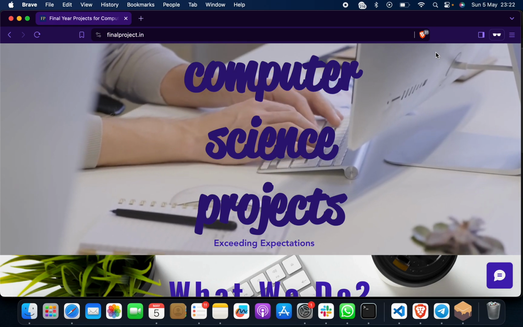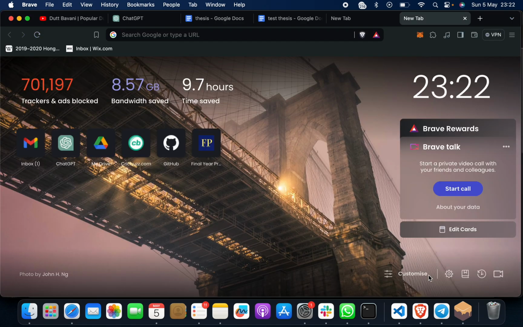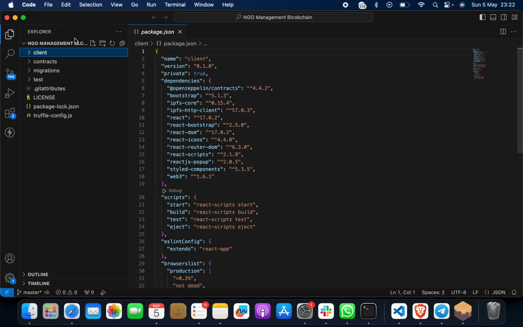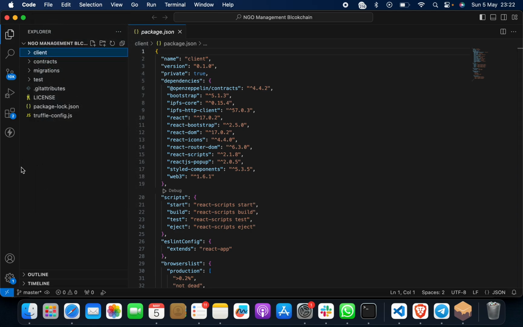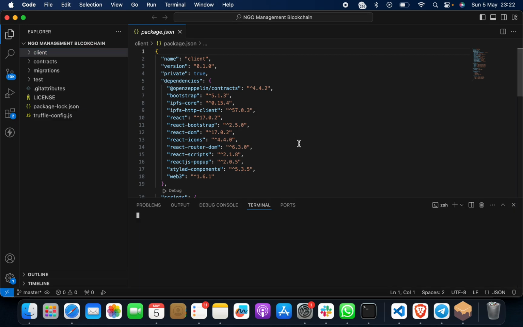What you have to do is open Visual Studio Code, and then go to File, Open Folder. You have to open this project folder. If you don't have it, you can reach out to us and we will send you this project. Then click on Terminal, New Terminal, and give one small command, npm install. If you have done it, well and good; if not, then you can install. After that, we have to give another command, which is truffle migrate reset.